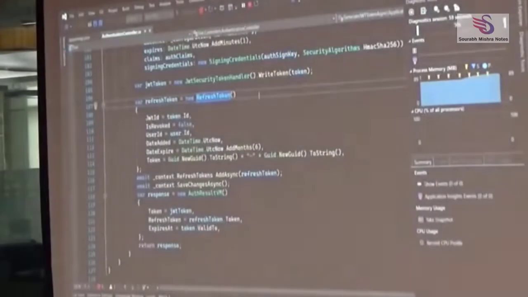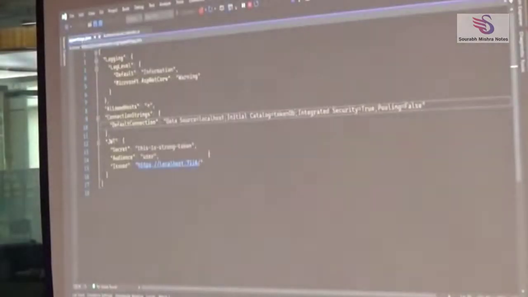Can you open appsettings.json? Sure. There are only 3 keys you will get. Yeah. So here you mentioned the secret. This is a strong token. What is the use of that? The use of that is, once you go for the header, the header will be encrypted with this only.